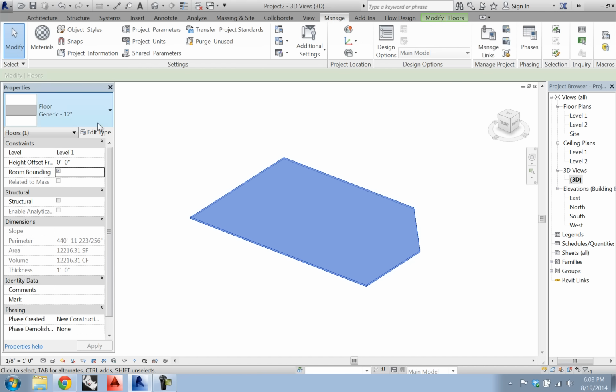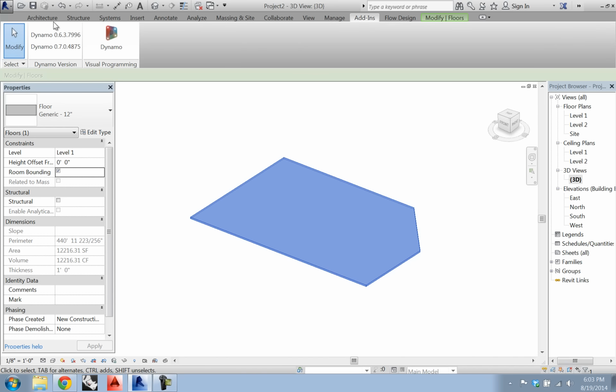Manage. This is where you can associate materials and different things. There's not a whole lot we'll be doing here. Addins is where you're going to see different plugins. This is where Dynamo is actually located. You hit this big Dynamo button.